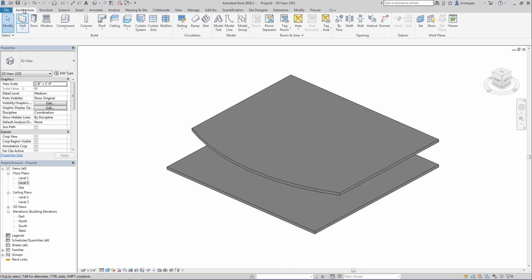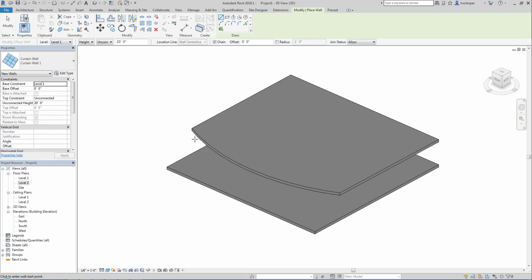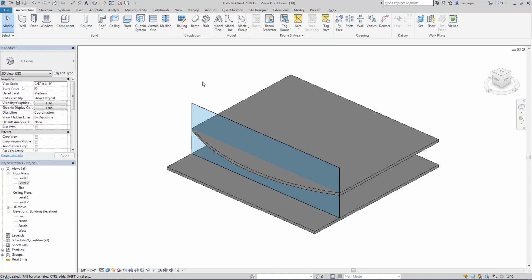So again, we can go to our Architecture tab, Build Panel, Wall Tool, and select Curtain Wall. Here are the different tools I can create the wall or the curtain wall from. So we'll go ahead and pick lines, and that allows us to pick any line to create a curtain wall. In this instance, we'll pick the front edge that is curved from the second floor. Now you can see that it is straight.